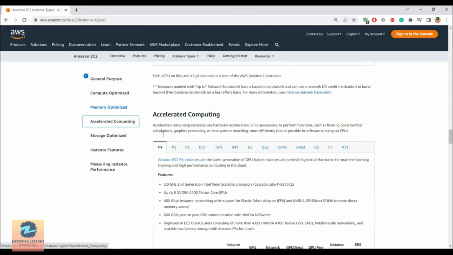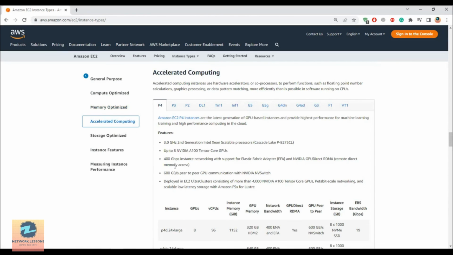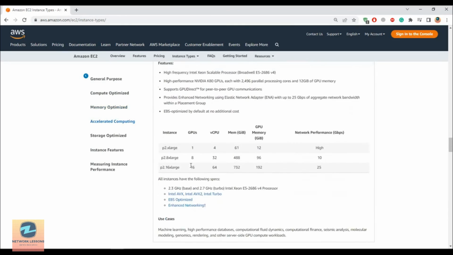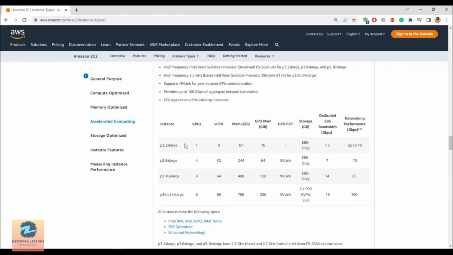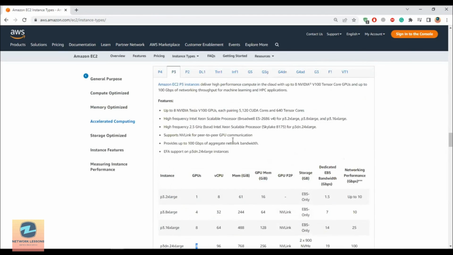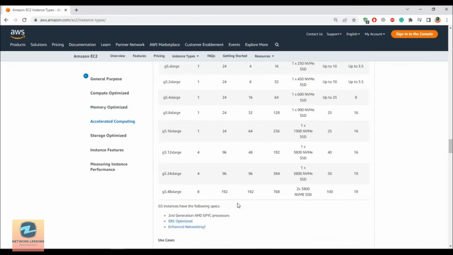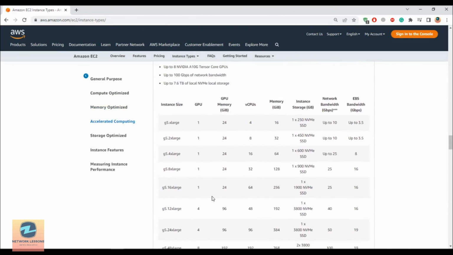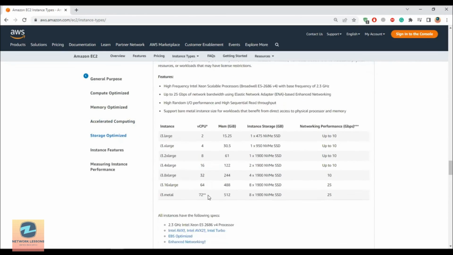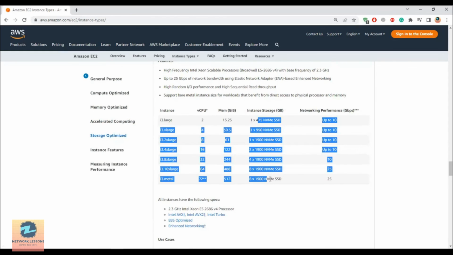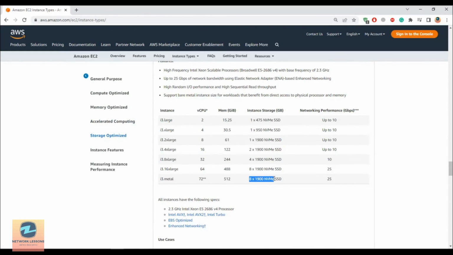Now, if you go for the accelerated computing, so let's say P3, and now let me just go to P3 here. I was in P2. So you're getting 1 GPU, right? Graphics processors, 4 GPUs, 8 GPUs, like that, right? So depending on the type of video rendering or whatever you are doing on the graphics, you get these settings. Then you have the storage optimized, which, if you see the storage, right, would be more, 8 into 1900 GBs of SSD.